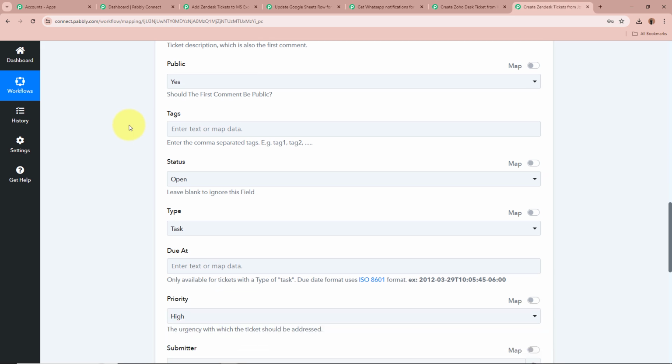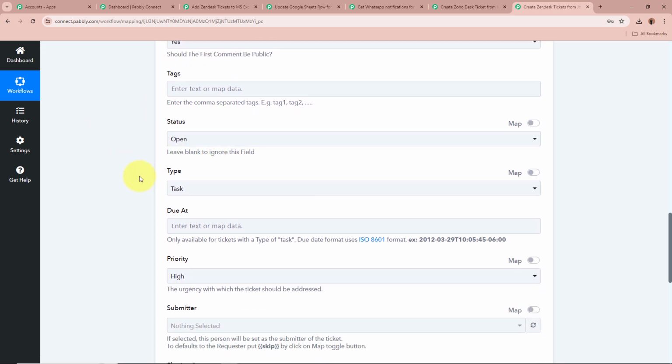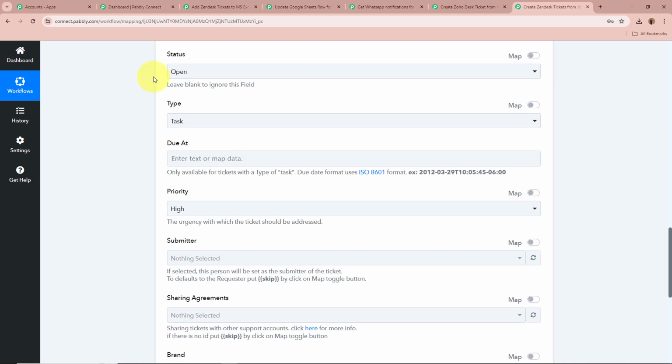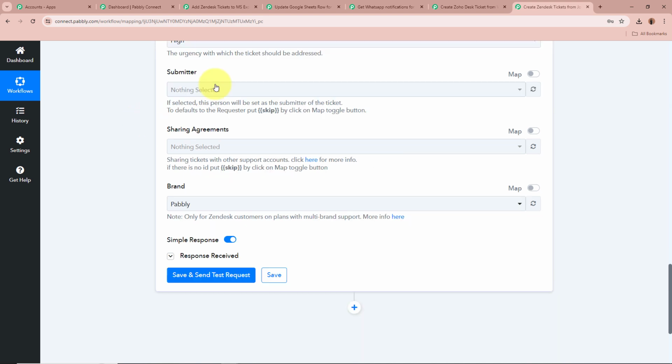For public, we have selected yes right over here. For the status of the ticket, we have selected open because the status of the ticket is right now open as we are creating a new ticket. The type, we are going to select as task because this is a task. For the priority, I've selected high right over here. For other details such as submitter and sharing agreements, I don't require those fields, so I'm going to skip the part. For the brand, over here I've selected Pabbly.